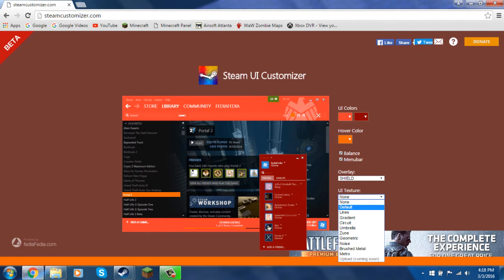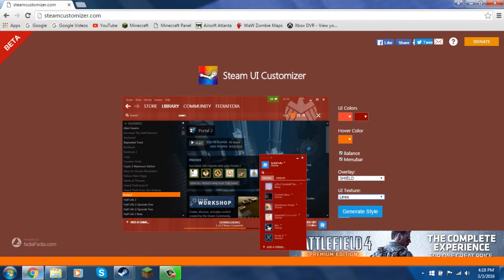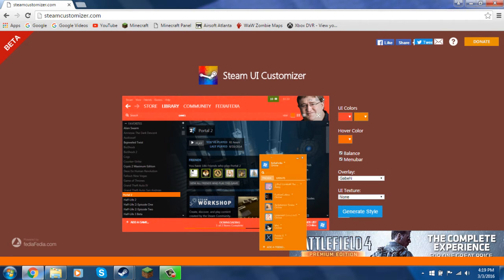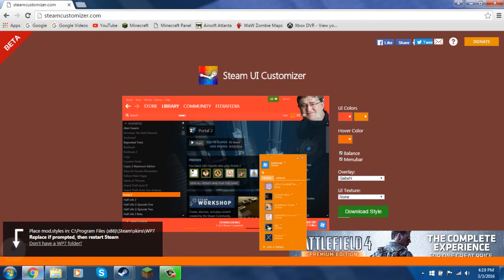And you also have UI texture. Now, UI texture, you can either have none, default, or lines, and that just changes how it looks on the UI colors. Mainly the primary UI colors is what gets changed on that. So if we just customize this to our liking, and after you've created what you like, you click this big blue button that says generate style, and then you will want to click download style.